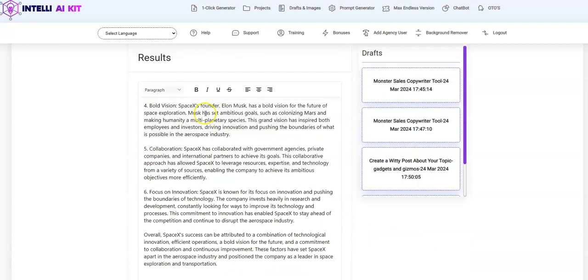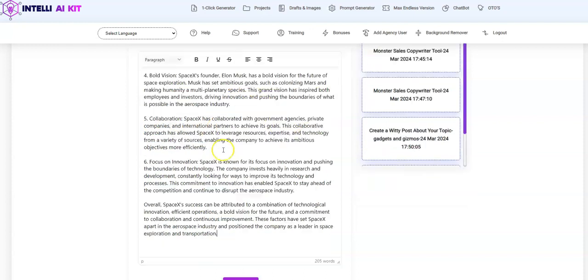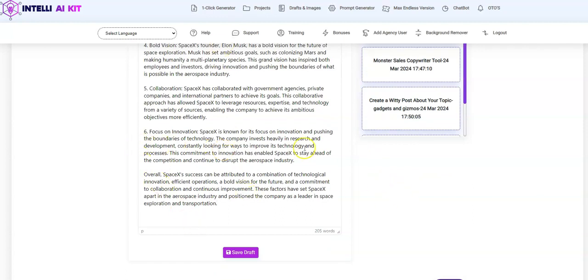So right over here, we have got options or sections which says, SpaceX founder Elon Musk has a bold vision for the future of space exploration. Musk has set ambitious goals, such as colonizing Mars and making humanity a multi-planetary species, and gives you various different sections to read from.